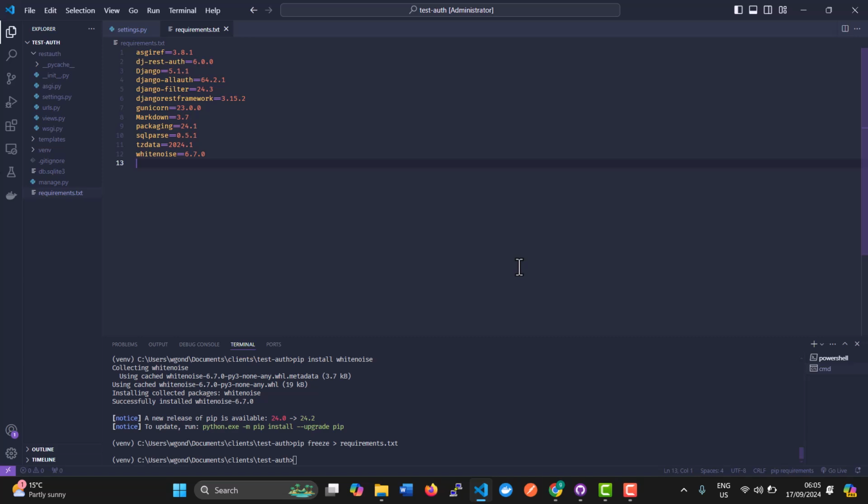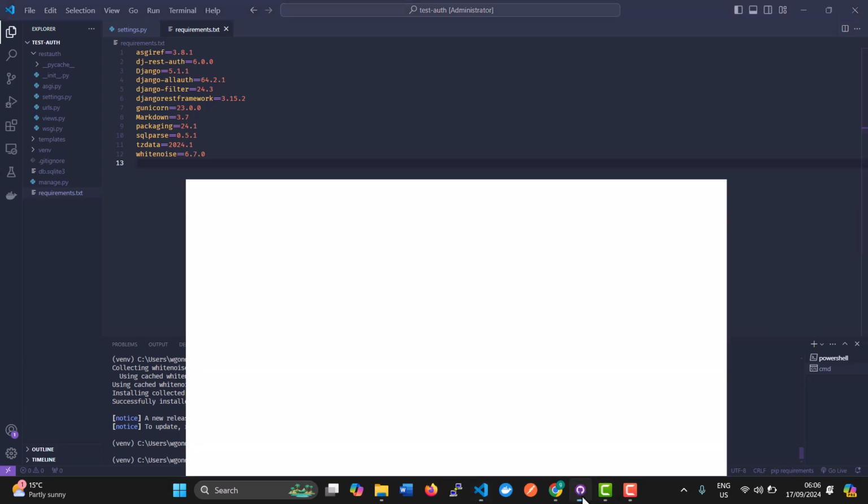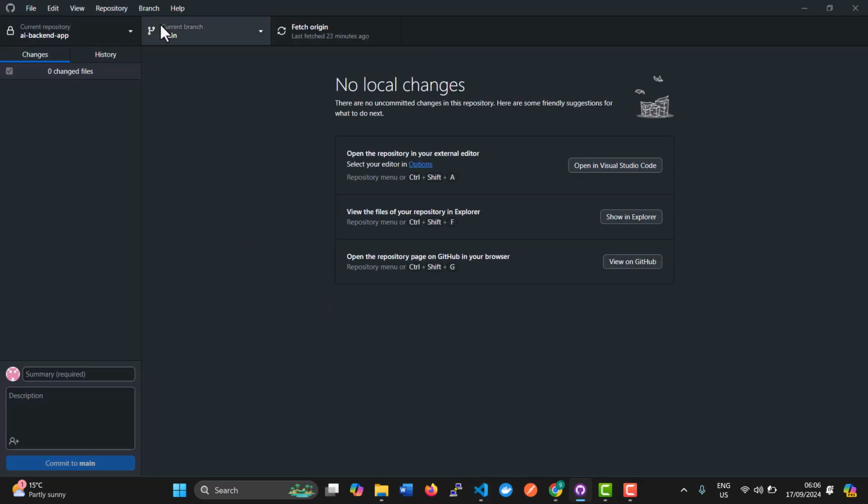The next step is now to push this to GitHub. So how are we going to do that? For me, I just like to use GitHub Desktop. I think it simplifies the process, but you can use Git commands. Just make sure your application is on GitHub.